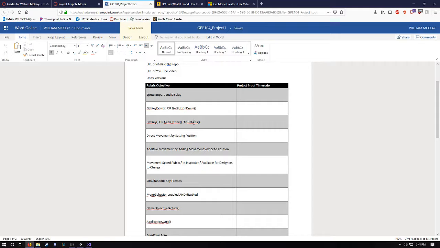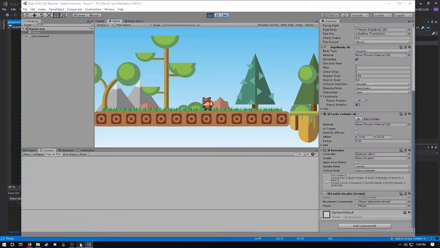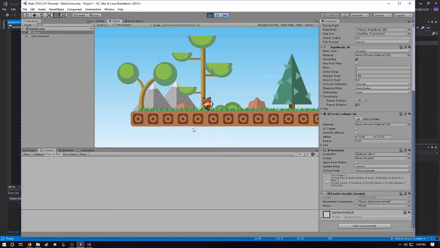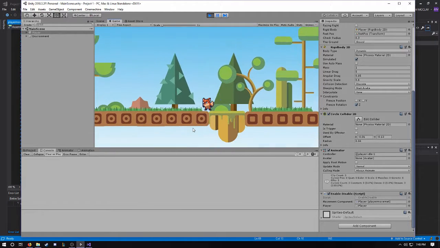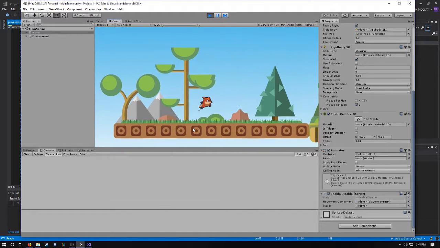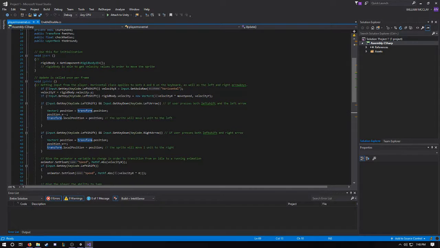The get key and the get access. I used the get access for my rigid body, which enables my sprite to move, and the rigid body gives it physics and like gravity that the Unity engine can actually alter. And the get key I use for determining if left shift is being held by the player.